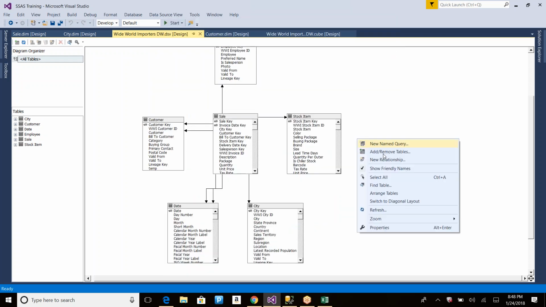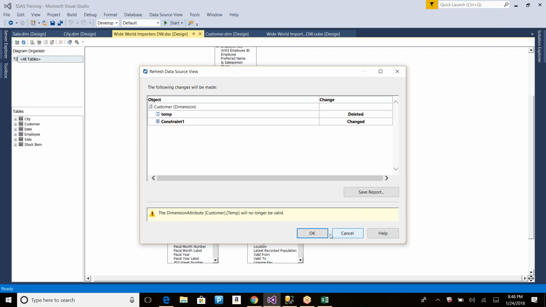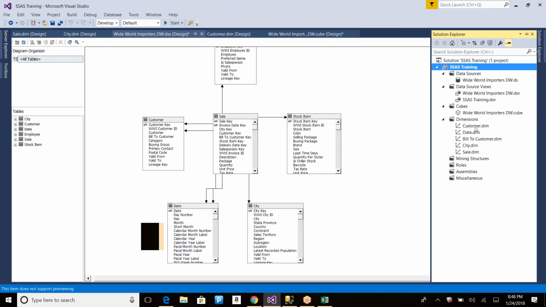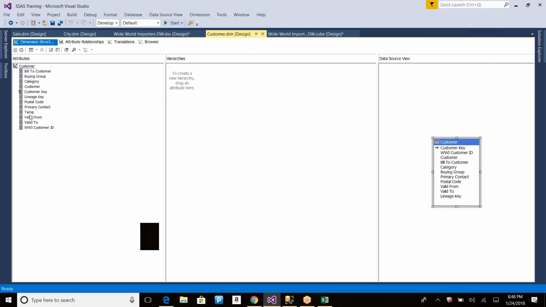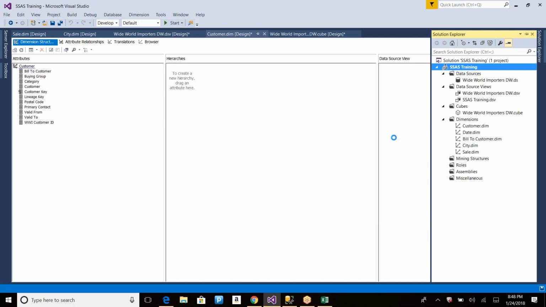The other way is to refresh it and be in sync with your data source. It's saying the temp is deleted. Select OK, and if you go back here to the customer dimension, you will see some red color under this. That means this is deleted from the data source. You delete it and now process it. You are in sync with your analysis services.